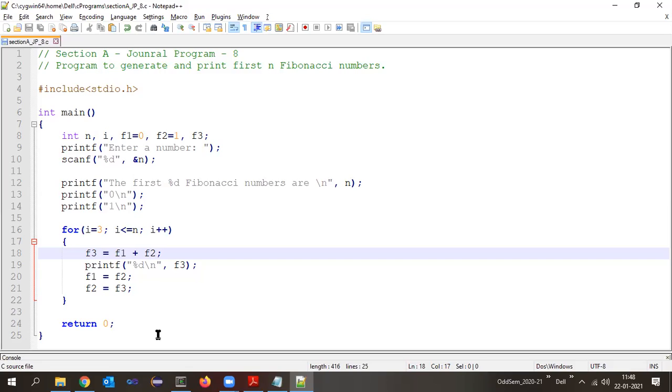Then again, what will F3 be now? F1 plus F2. What is F1? 1. What is F2? 1. 1 plus 1? 2. So you get F3 as 2. So print that value 2 here. Next, again update F1 and F2.